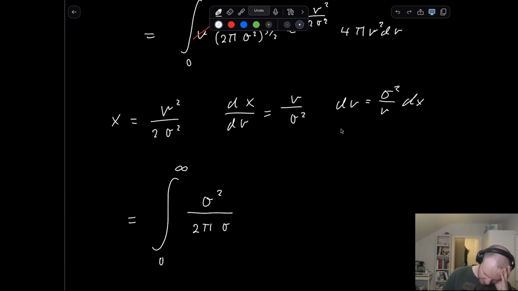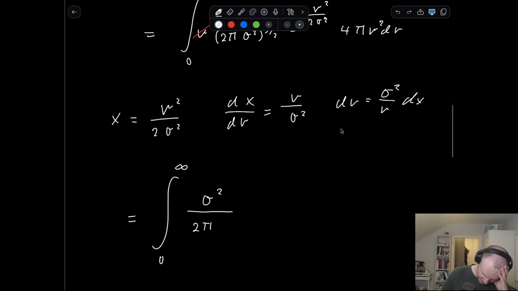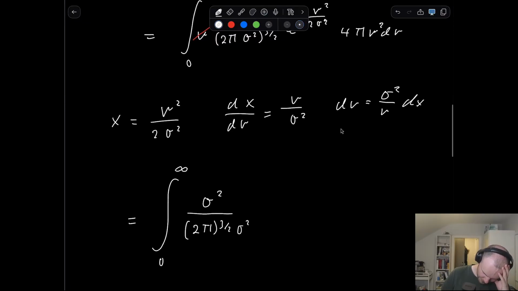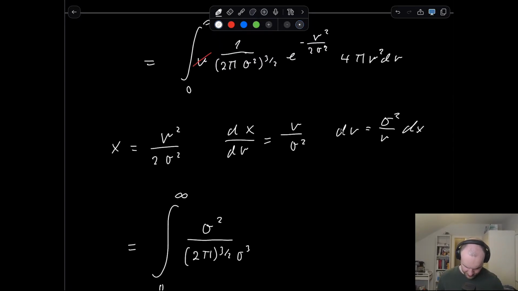Oh yeah, if it's squared, why do you need that? You just have sigma cubed, right? That means that we have 2 pi to the 3/2, then we have sigma cubed, of course. Isn't that correct? That's the same as sigma cubed, right?